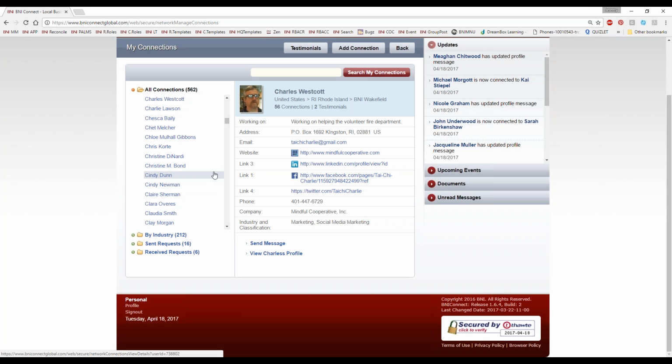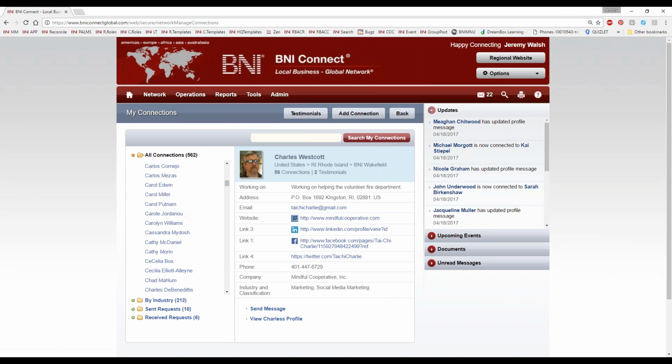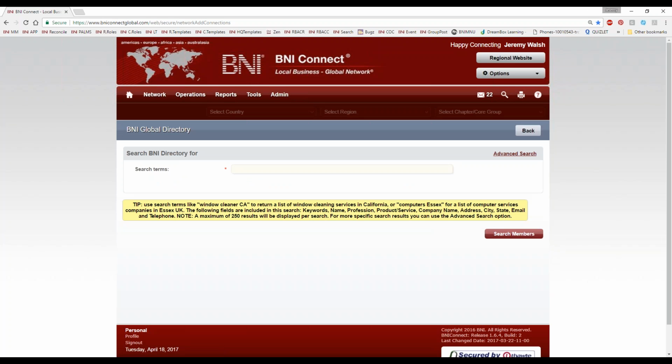So how do we get people into our connections? We do that by, if we're in here, clicking on Add Connection. Now, if you're anywhere else in BNI Connect, you can always click this magnifying glass in the upper right-hand corner. Click that magnifying glass, and that will take you into the global directory search. This is essentially the yellow pages of BNI Connect. Every BNI member around the world has a profile here in the BNI Global Directory.